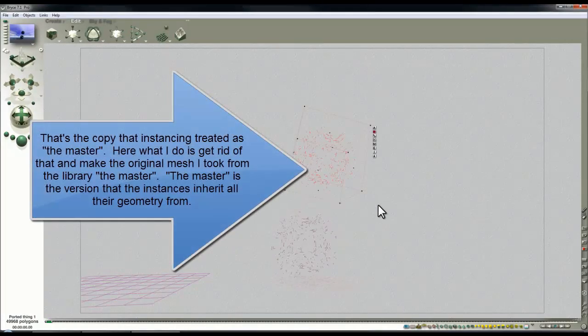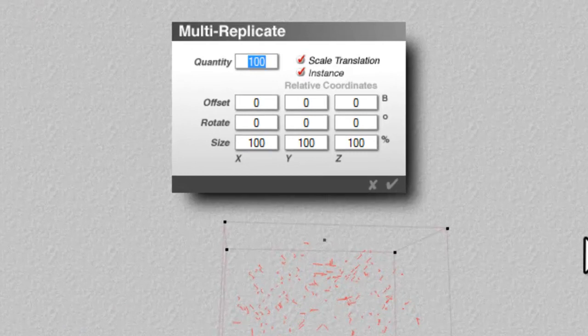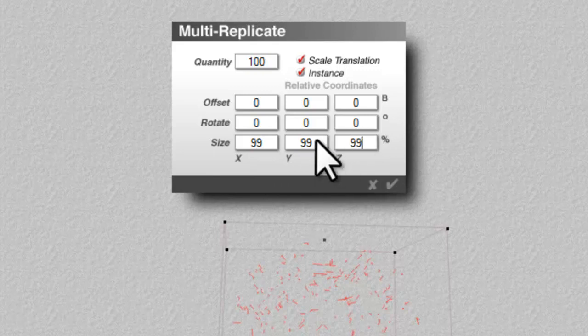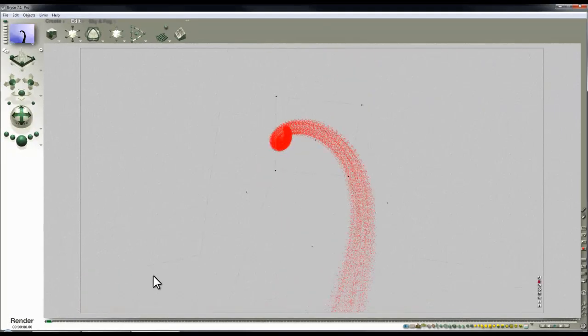I'll just get rid of the instance there, so I'm back to my original shape, and I'll just use the control again, multi-replicate, and I'll invent something again. I don't know. Oh, 99, 99, 99, 5, 3, or 2, I don't know, offset, 10, 8, see where that goes. Well, again, it's curled up into the air somehow.